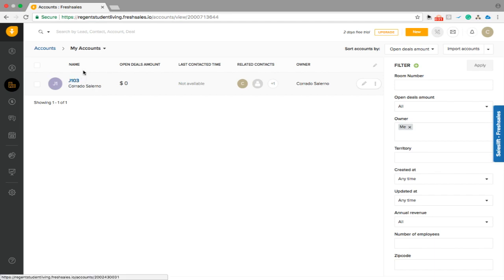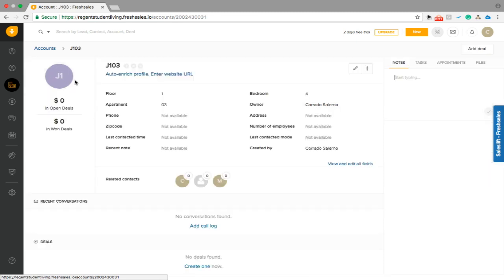For today's example, I have already created a room number here, J103, under an account. I set it up as an account to streamline the process a lot better. So let's go ahead and open up this account. Under the account, we're going to see that we have three contacts. I already have three contacts associated with this account, room 103. You can see it's on floor one, apartment three, but there's four bedrooms. So we're clearly missing one more contact to make up this account and turn it into a deal.